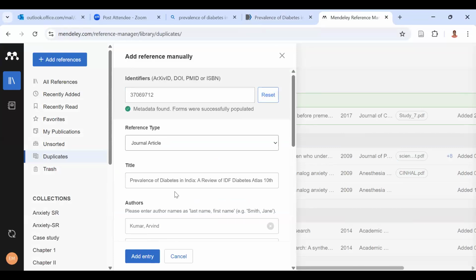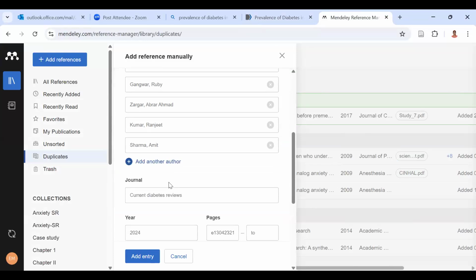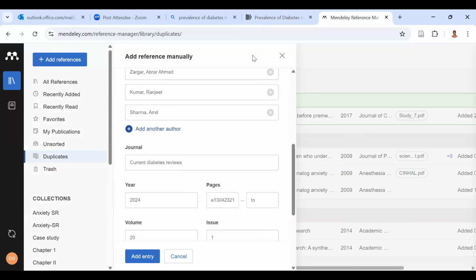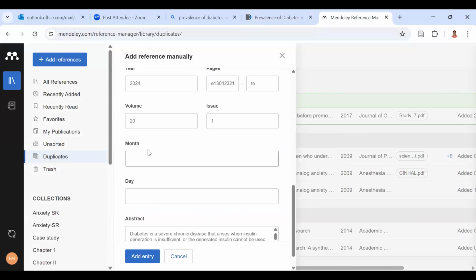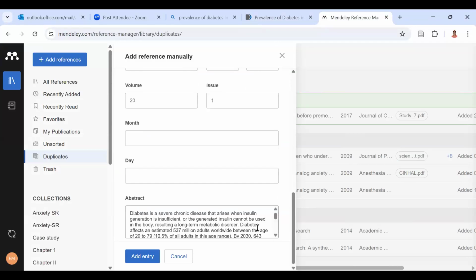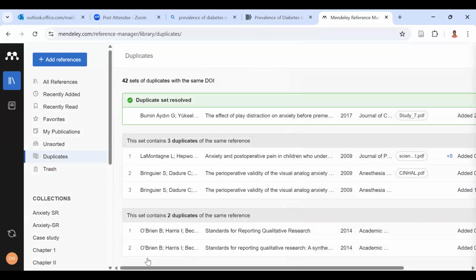It will automatically add all those sections like title and authors. If you find any author is missing, you can add it here; that option is also there. If any details are missing, you can manually add them here. Then click add entry, and that study will be added here. Okay, so now after adding, how do you add it in your manuscript, right? Just give me a minute.